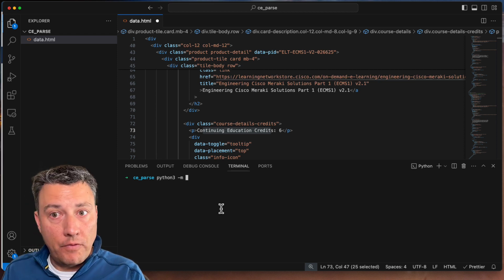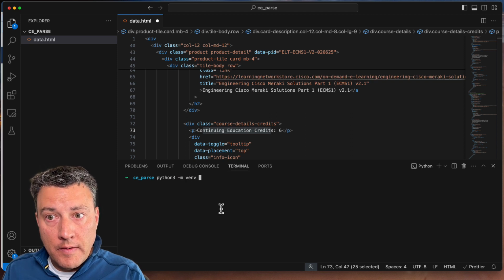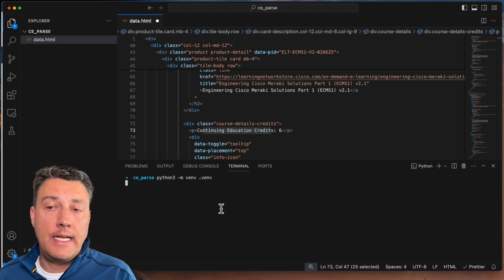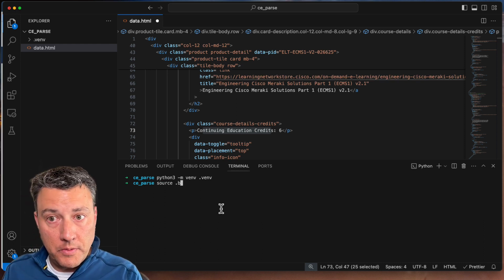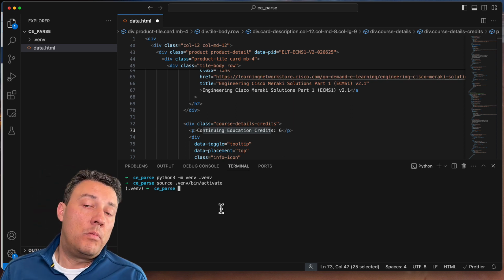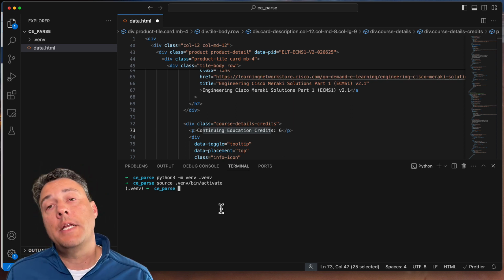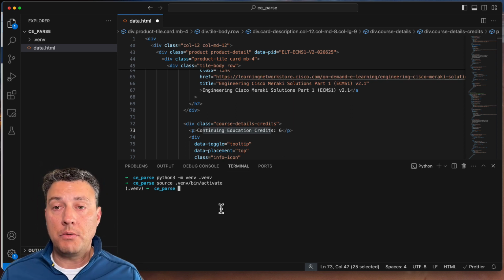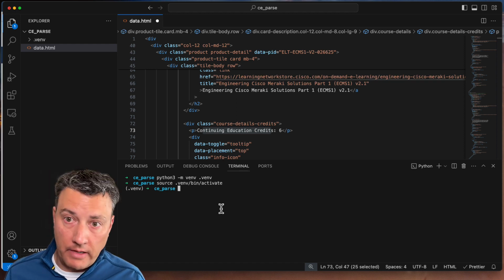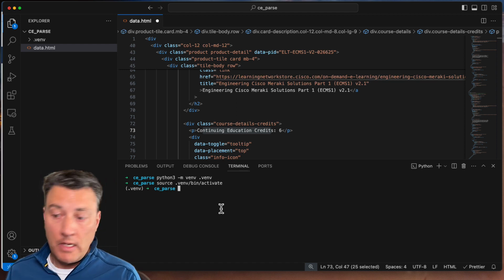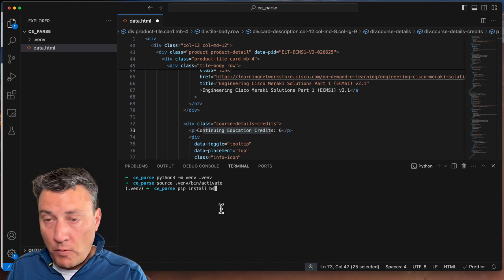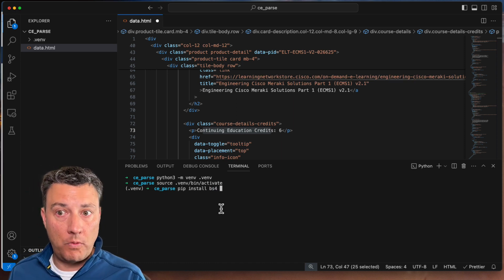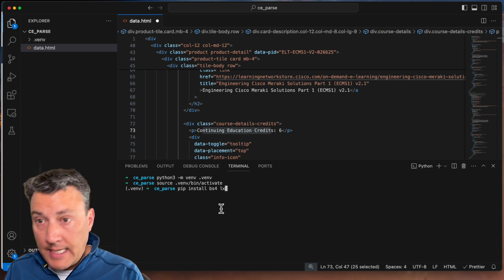I'm going to create a virtual environment and place that in the .vn directory, and I am going to activate it. Now, I'm in my virtual environment, which means I can install packages into the environment without conflicting with any of my other projects that I have going on. And so at this point, I can do a pip install BS4. That installs the Beautiful Soup 4 module, as well as LXML.